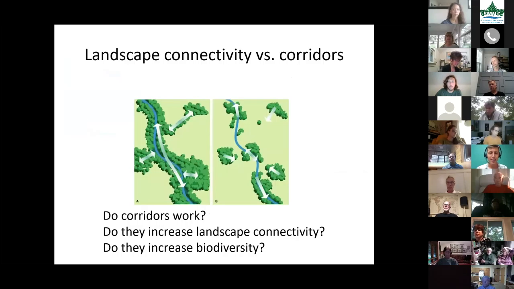So the question is, do corridors work? And to address this question, we need to think about the differences between landscape connectivity and corridors. Landscape connectivity is the way that a landscape may facilitate movement. Now, corridors may be a tool to promote landscape connectivity, but in order to do that, the corridors themselves need to increase rates of movement between fragments of habitat. That in turn is required for corridors to increase biodiversity.